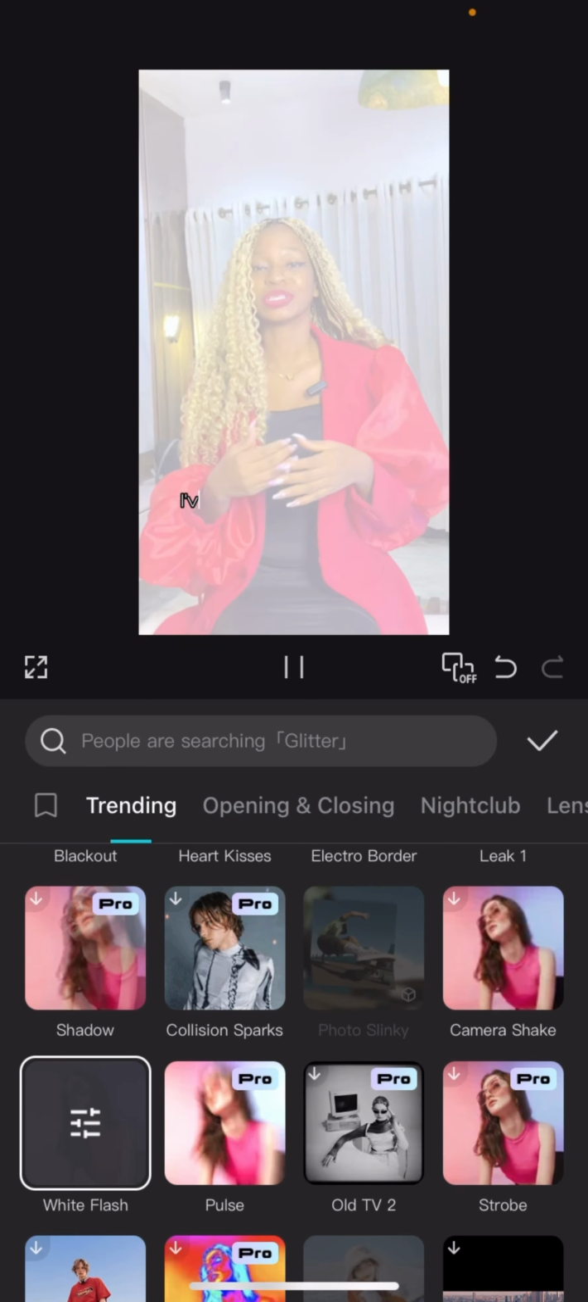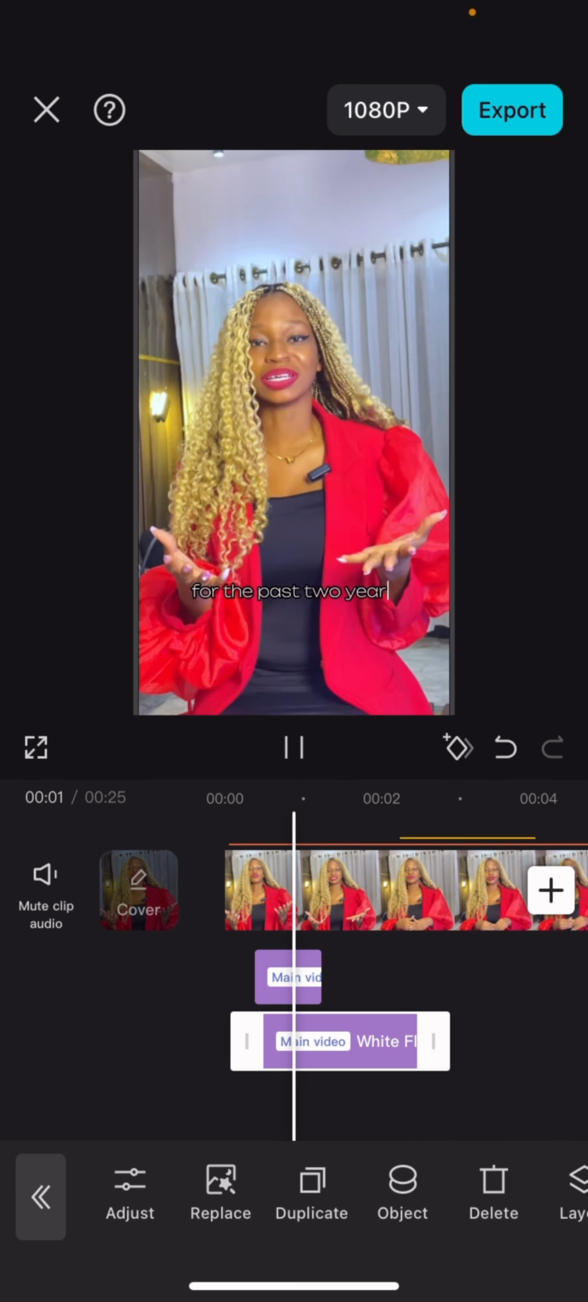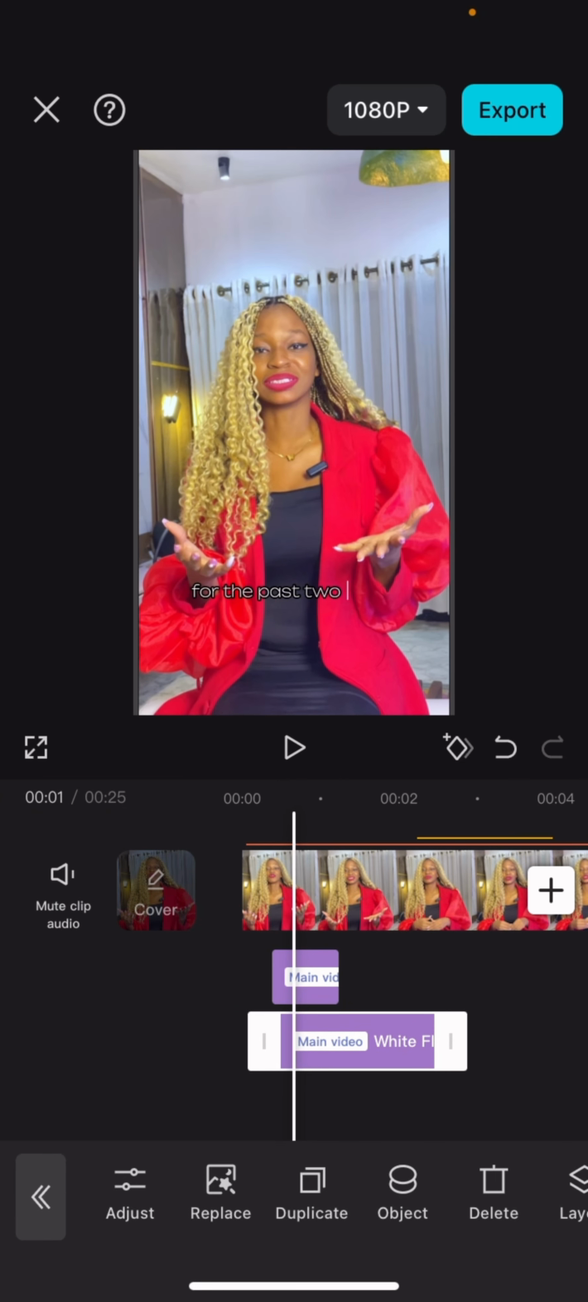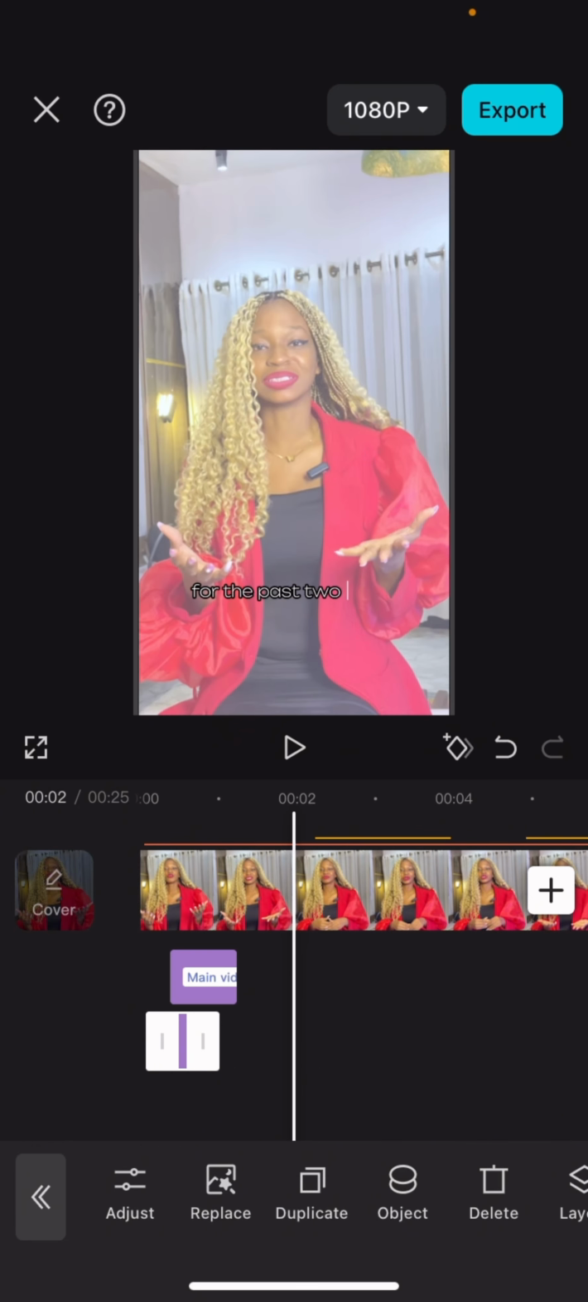So let's play. For the past 2 years, I've intentionally built. Now this is a whole lot. This is too much, so you want to reduce it a little and see how it still looks, if it's even necessary to add.